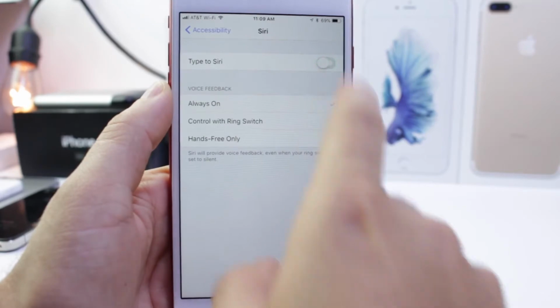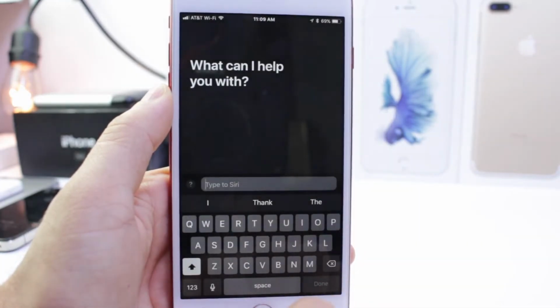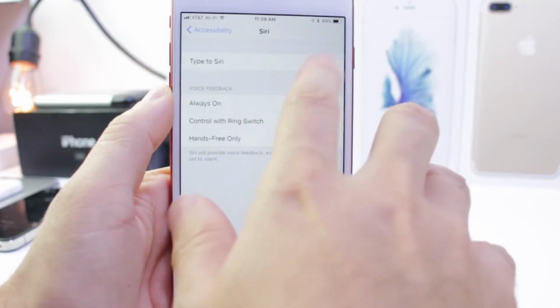Under Accessibility and Siri options, we have two new options. Right here we have Type to Siri. So when you invoke Siri, you now enter your questions or whatever it is you wanted to say using the keyboard instead of just talking to it.